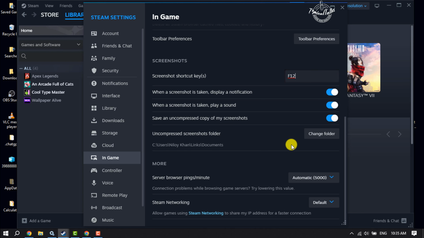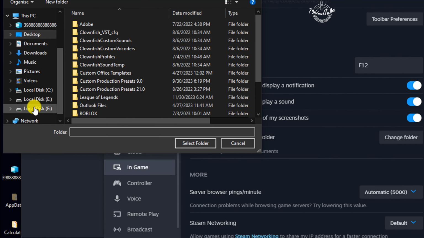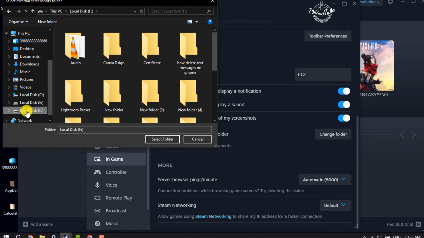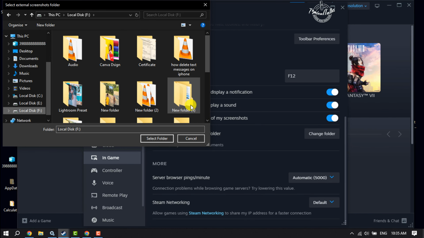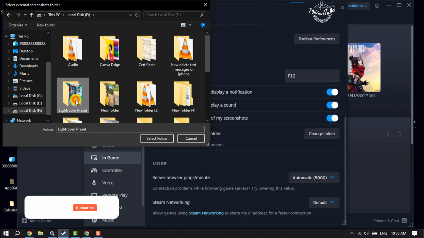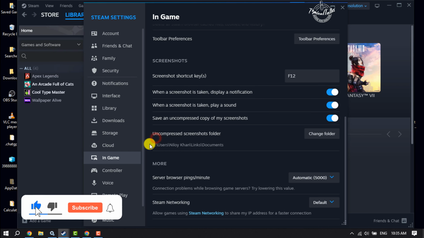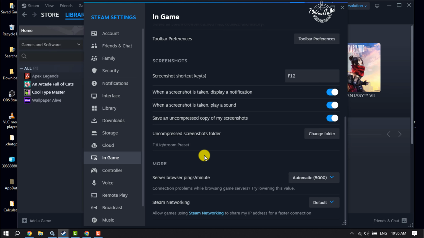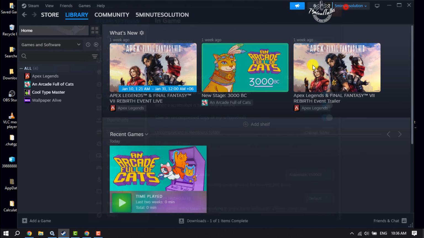And now, to change your screenshot saved folder, here you will get this option, screenshots folder. Just click on change folder, and now you can easily select a drive and you can select a folder to save your Steam screenshots, and click on select folder. And from now on, whenever you press F12 key, you will take a screenshot of your Steam game and all of your screenshots will be saved to this folder. So this is how we can do it.